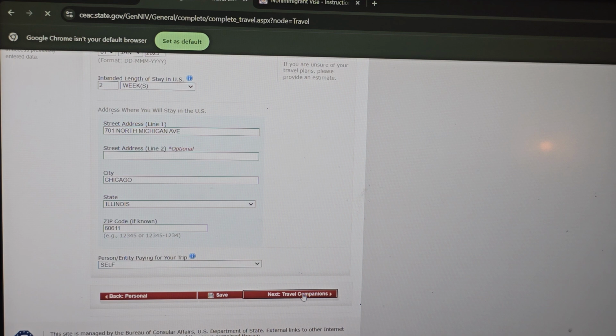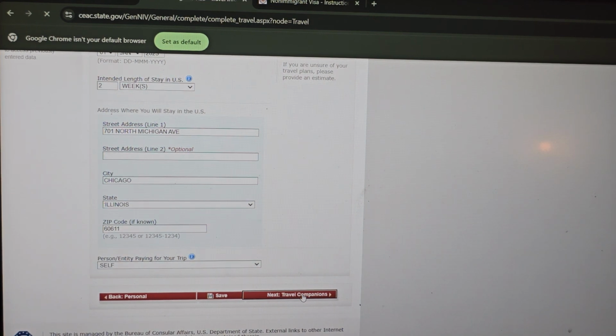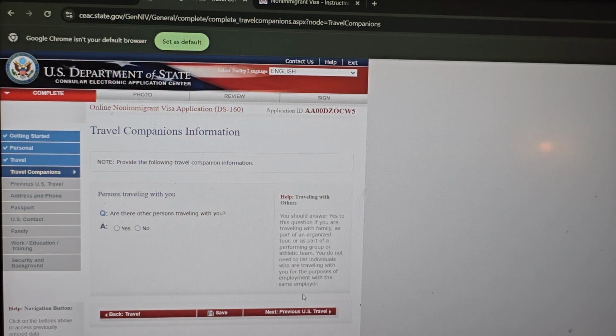Since I have saved this travel stage, we are going to the next stage, that is travel companions. If I'm going with somebody, I'm traveling with who and everything, I need to answer the questions on that. So as I said, stay throughout the whole video so that you do not make mistakes when you are filling your DS-160 form, because it forms very much of your interview and your visa approval. So travel companions: are you traveling with somebody? Are you traveling alone? They are going to ask you anything they need to know.